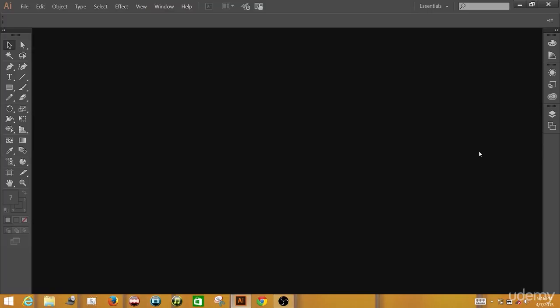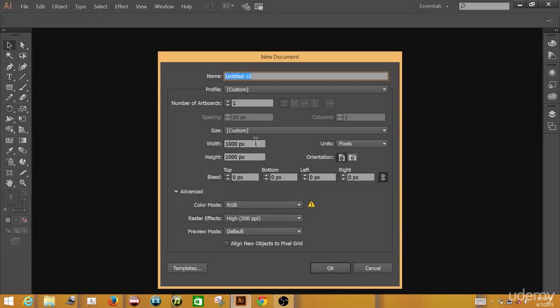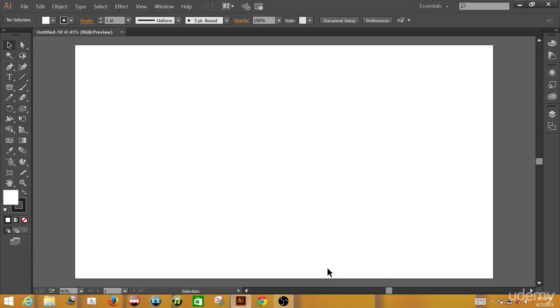We're going to create a horizontal infographic. So let's go ahead and create our document. Come up to your File menu and select New. For the width, let's give it 3500 pixel width. And as for the height, let's give it 2000 pixel height. Come down here and click OK. And you have now created your document with the dimensions you have specified for your horizontal infographic.